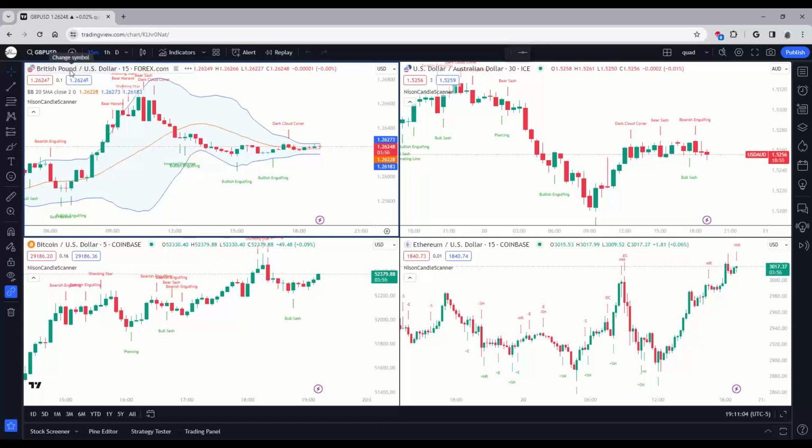Okay, so I showed you a couple of stocks before that were closed. I can show you now that this little green dot is telling me that that market is open. So the pound dollar is open. I'm looking at pound dollar on a 15-minute chart, and it is highlighting patterns for me.